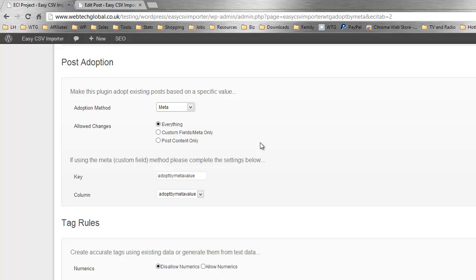Now, the first thing to be aware of is that I've already entered my settings. I've entered a key here. It says adopt by meta value, so this is my meta key, and on the post edit screen you'll see this being listed as a custom field, and this is the custom field name. The data to go into that meta, the meta value or the custom field value, will come from my column, which has a header named adopt by meta value.